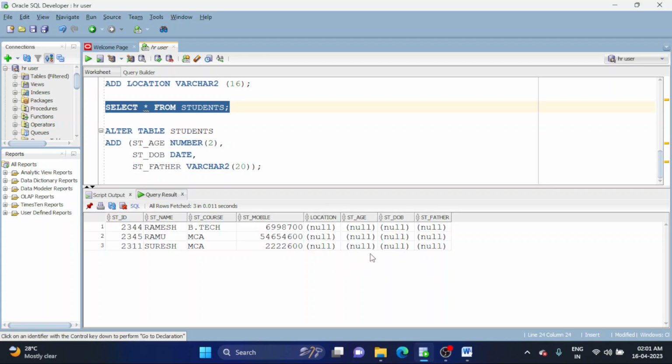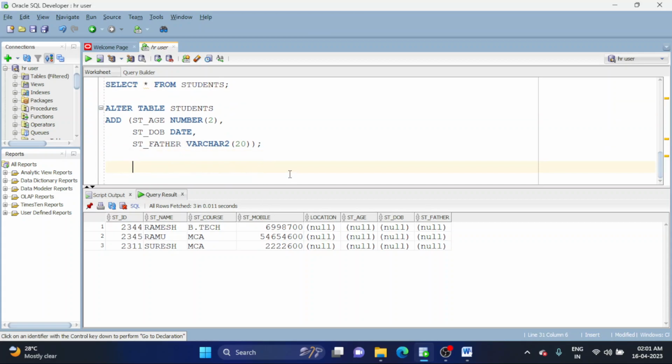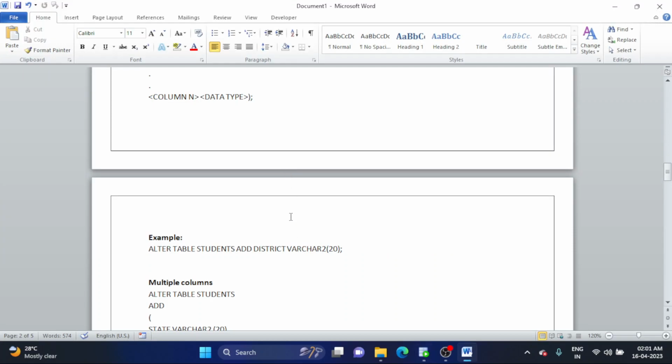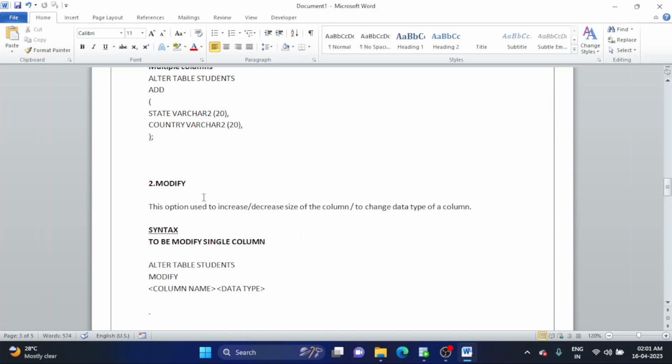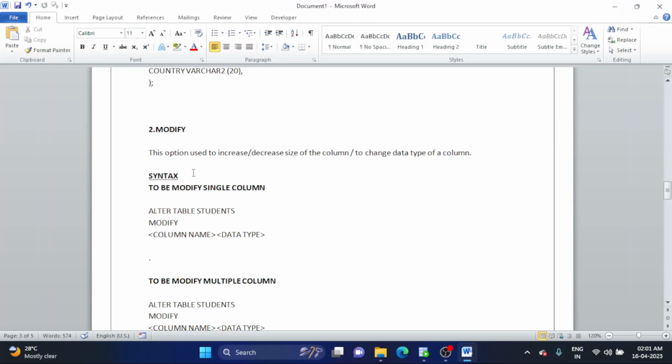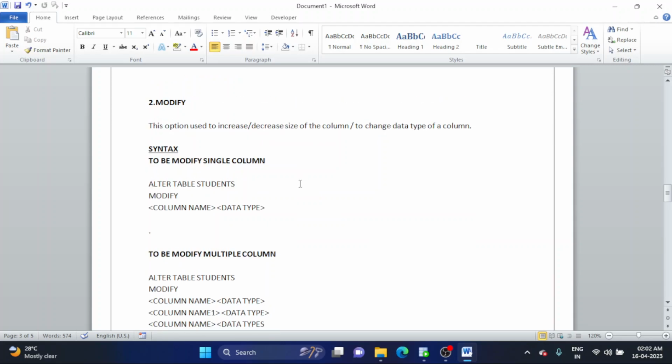But all those columns have null values because we don't insert any data. Okay, come here. Now multiple columns are inserted at a time. The next one is the modify. This option is used to increase or decrease the size of a column, or to change the data type of a column. With this we can modify one column at a time or more than one column at a time.